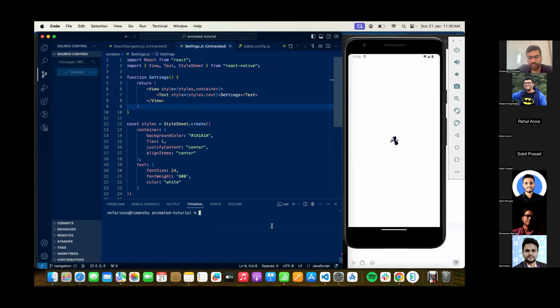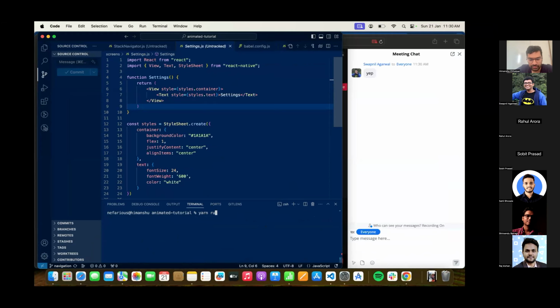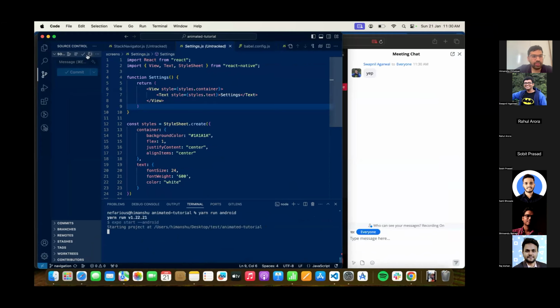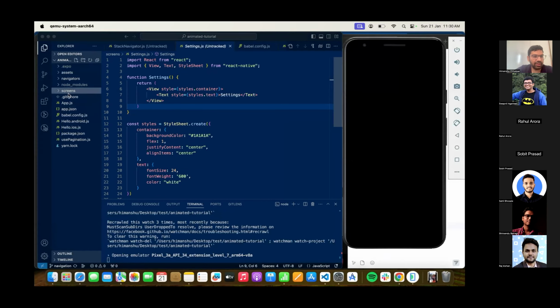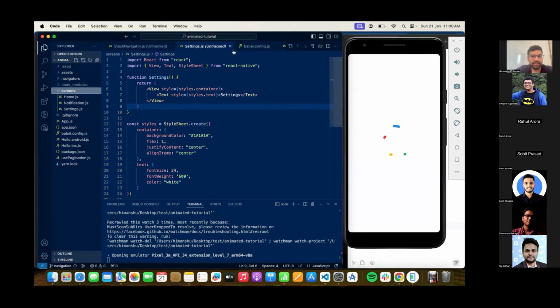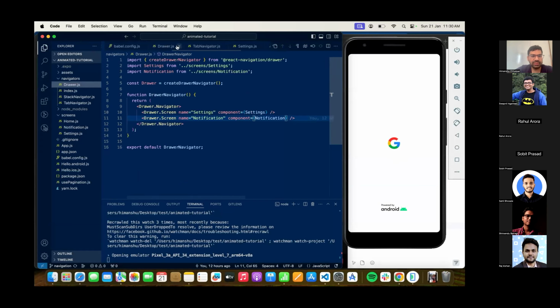So I'll start with the code. I'll get rid of this. Run. Okay. So what I've done is I've basically set up the navigators, right? And I have some dummy screens. So I'll just start with what the screens are.